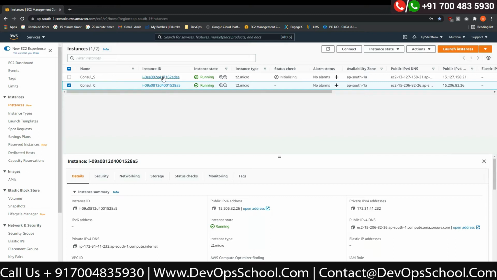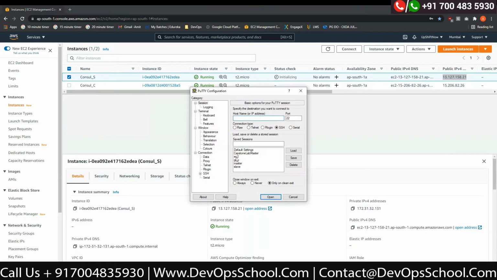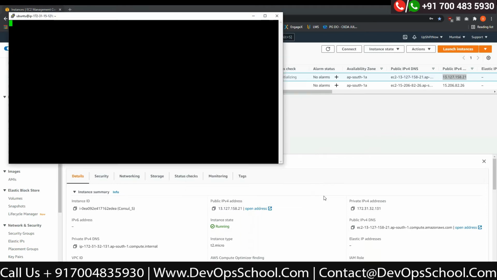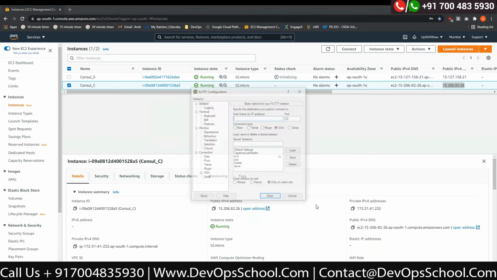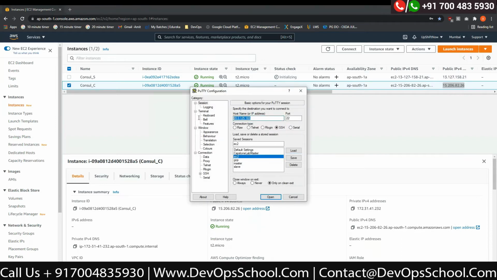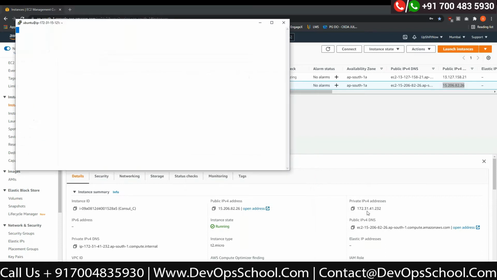Okay, so let's connect to both these machines. Hopefully they are fully up. Yes, they are. So this is our, for example, server. And this is our client.